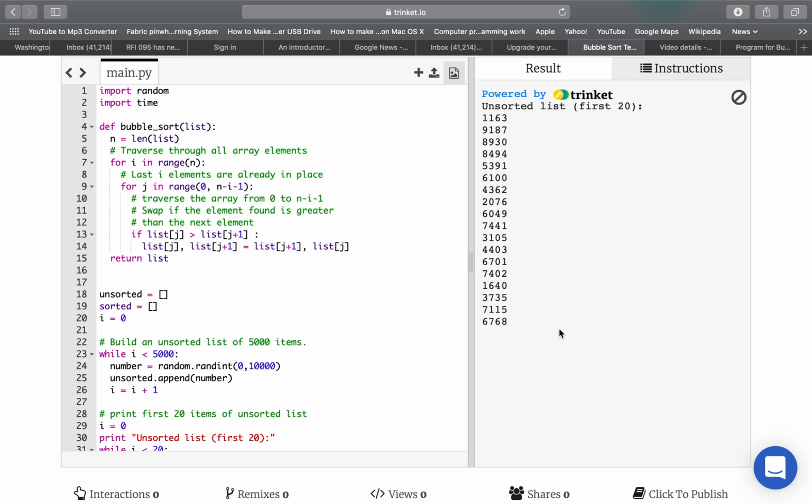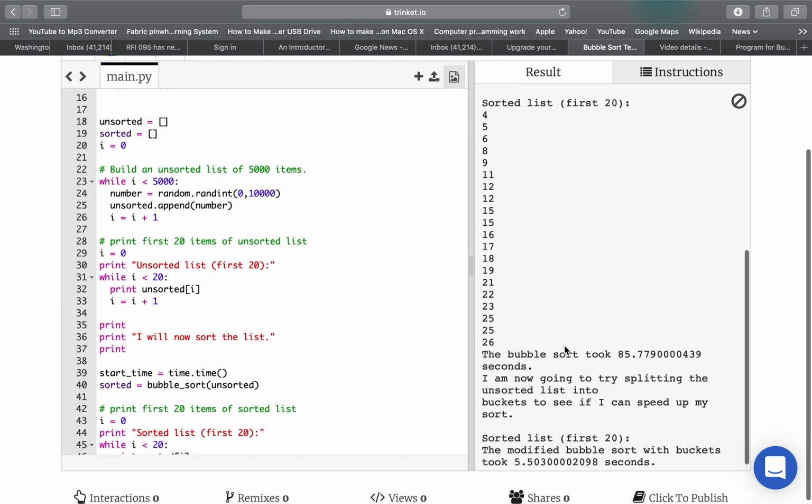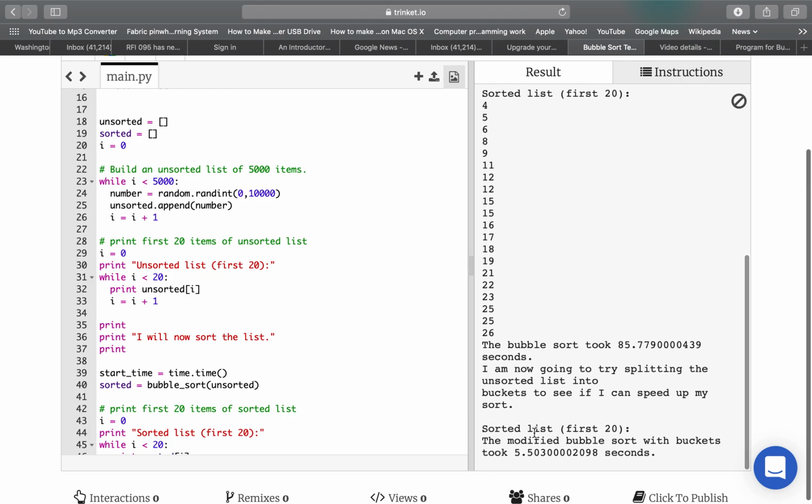It's my fault, Snowy. Okay, so we're still doing it. So it sorted the first 20, and the bubble sort took 85 seconds instead of 89 seconds. And this modified sort with buckets took 5 seconds.